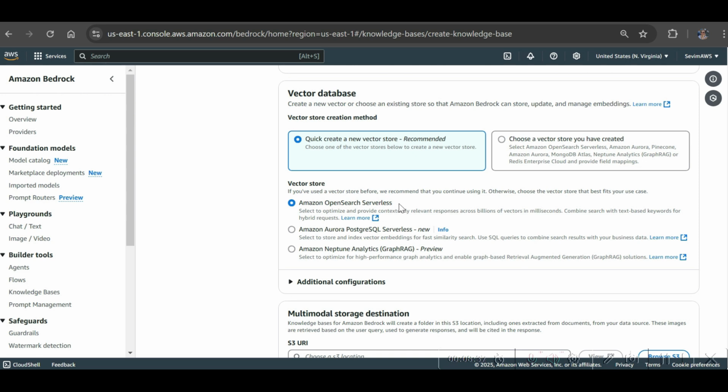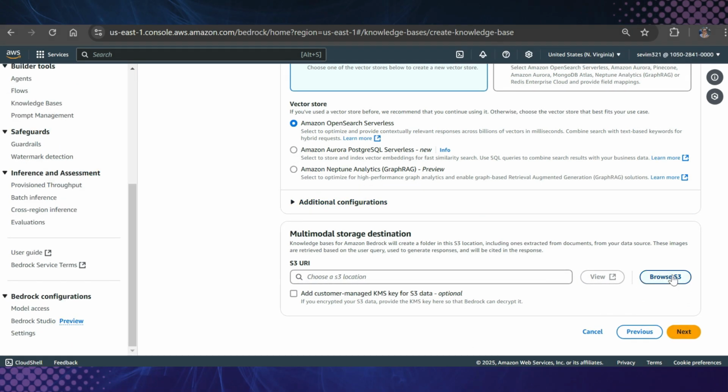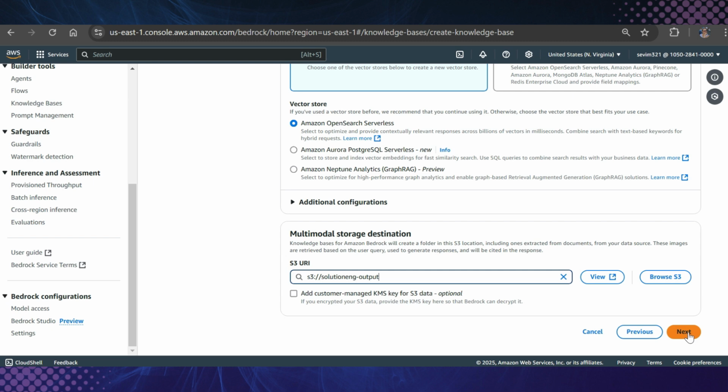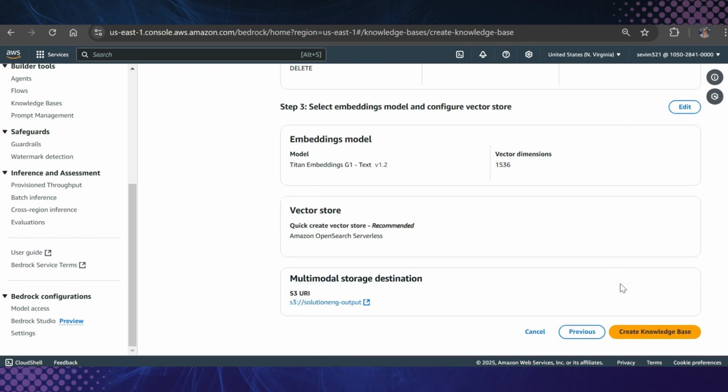Once our documents are chunked and embedded, Bedrock will store the embeddings in OpenSearch. Then when we are querying our knowledge base, Bedrock will go into the OpenSearch vector store and grab the most relevant chunks of the text and answer our question. So let's continue like this, and select the storage destination that we created for the output, and next. So now our knowledge base is ready with the configurations, and create the knowledge base.